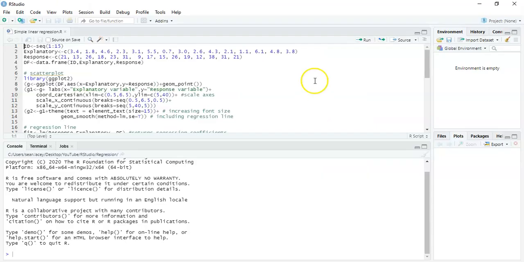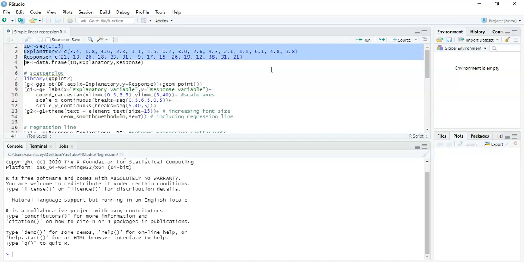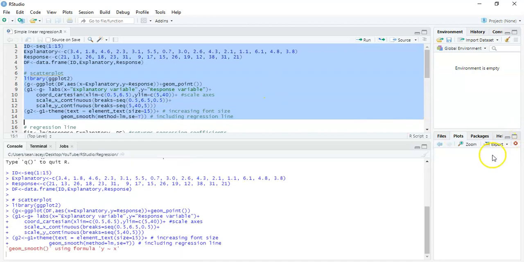Okay, so here I'm going to look at 15 numbers, paired values. I'm not even going to give any context to this. I'm going to call one of them the explanatory variable, the other the response variable, and pull them all together into a data frame. That's the first thing. And then I'm going to draw a scatter plot for this, just to get an idea of what we're looking at.